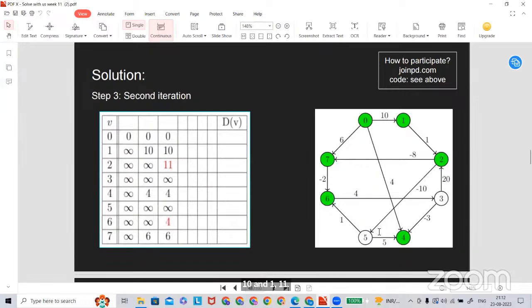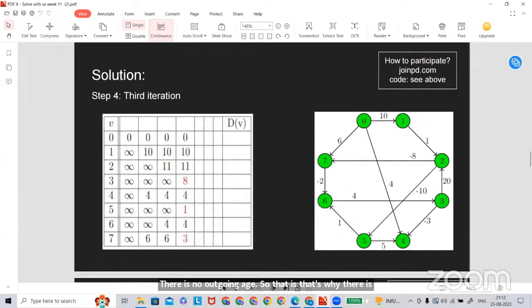Okay, now for 4, we also got the weight in the previous one. So from 4, can we reach any other place? No, sir. See that we only have the incoming edges, the in-degree. There is no outgoing edge. So that's why there is no update. So only 2 updates are there, for 2 and 6, which are in red color.